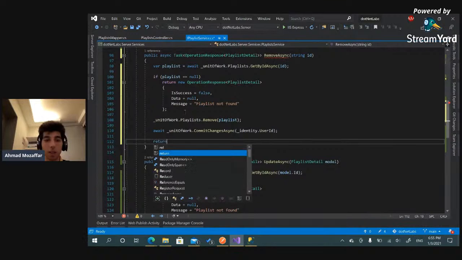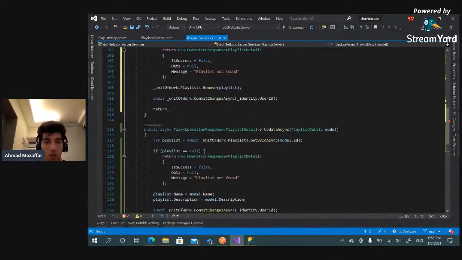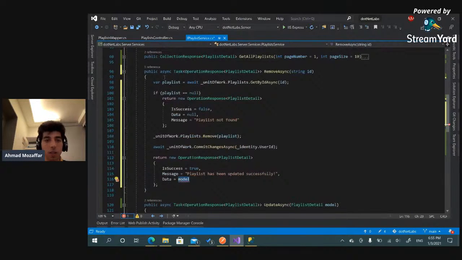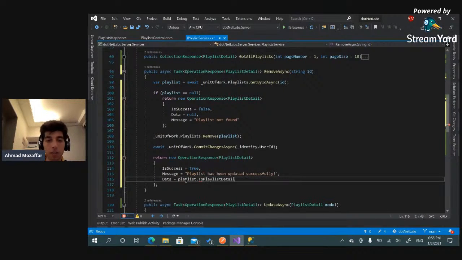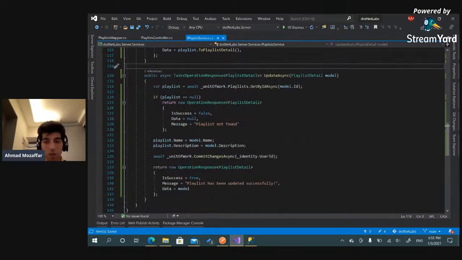And the last thing is just to pass this one. I don't think we need to pass any data. You can pass the playlist. Oh, okay, let's do that. Playlist.ToPlaylistDetail. You see how simple this is? And the message "has been deleted successfully", like that. And okay, that's great.